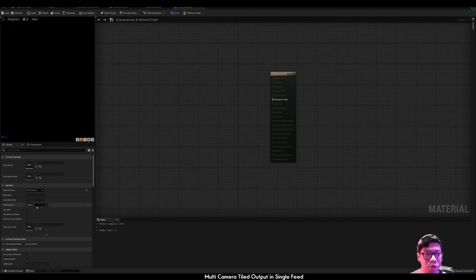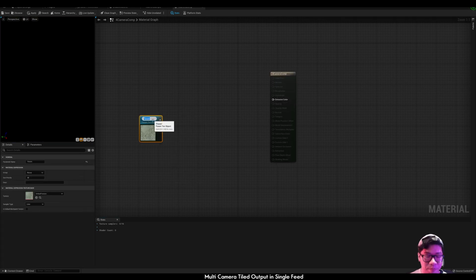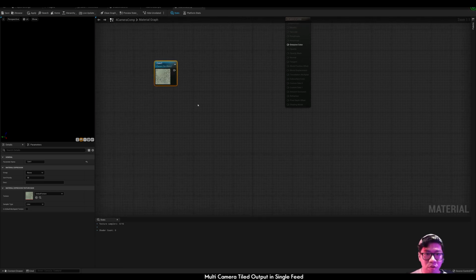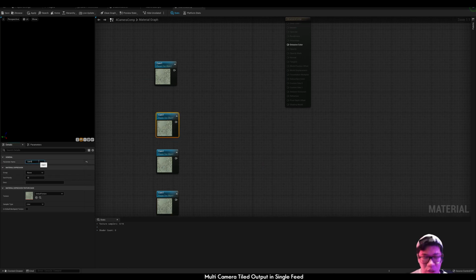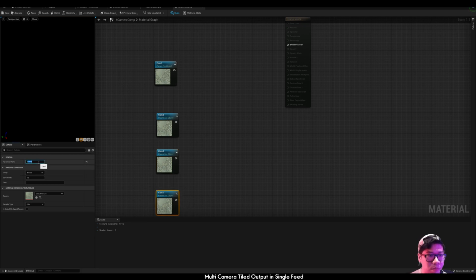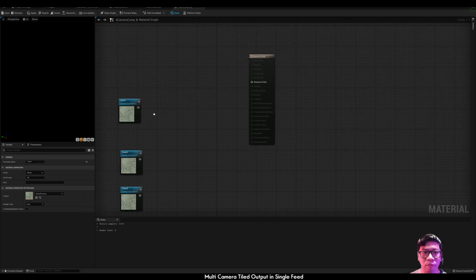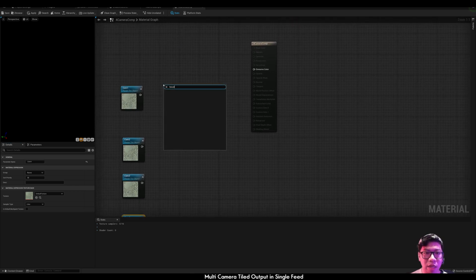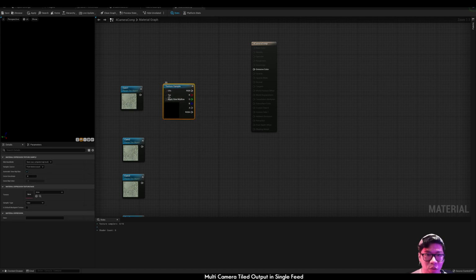Change this to post-process. You're gonna want a texture object parameter. Name this cam1. We want four of those. We're gonna need a texture sample for each one of those.